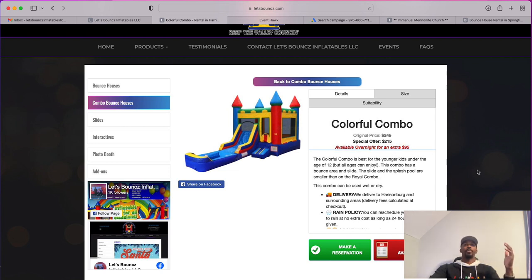Now the colorful combo is best for the younger kids, but all ages can enjoy. The combo bounce area and slide. The slide and the splash pool are smaller than the royal combo. We had a lot of people asking us about the size, so we wanted to give people an idea here of the size difference, based on the units that we have. Now, this combo can be used wet or dry.